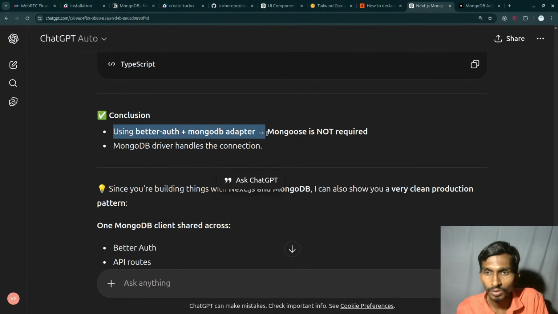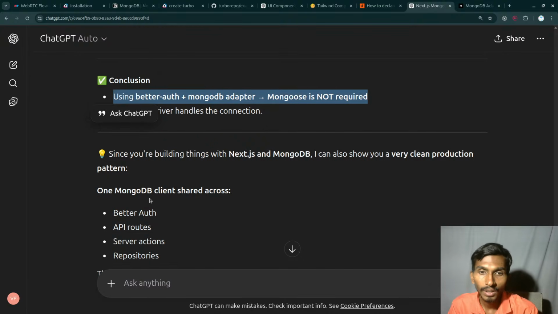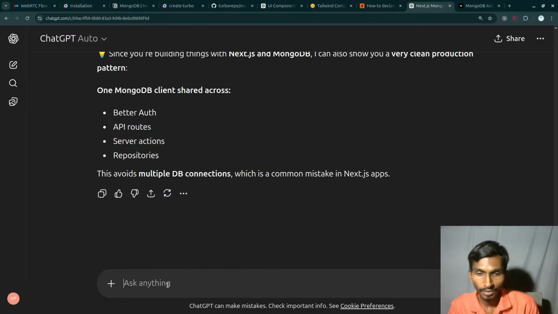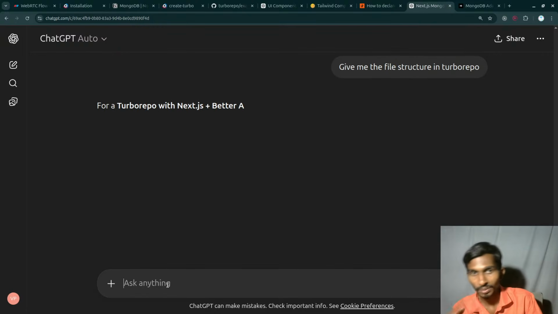Using Better Auth plus MongoDB, mongoose is not required. Mongoose is not at all required. I didn't know that we don't really need mongoose when using Better Auth. Great job. Since you are building on MongoDB, give me the file structure in Turborepo. Let's see what it's gonna be telling me.